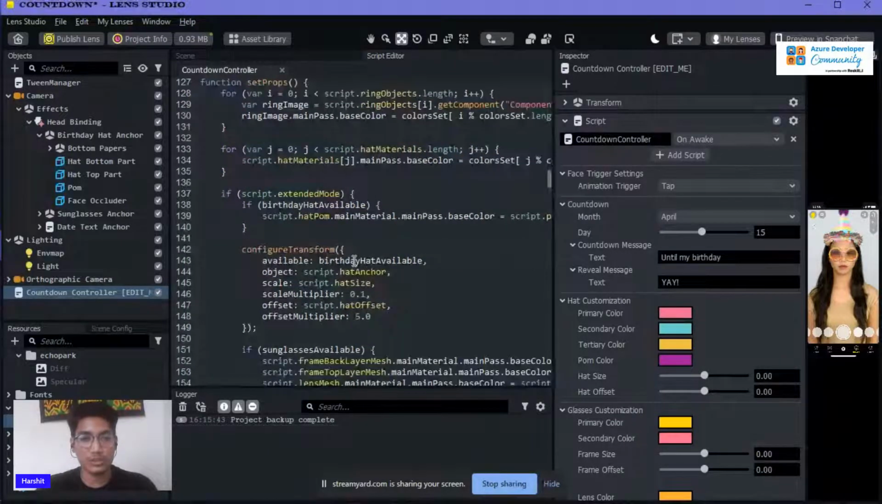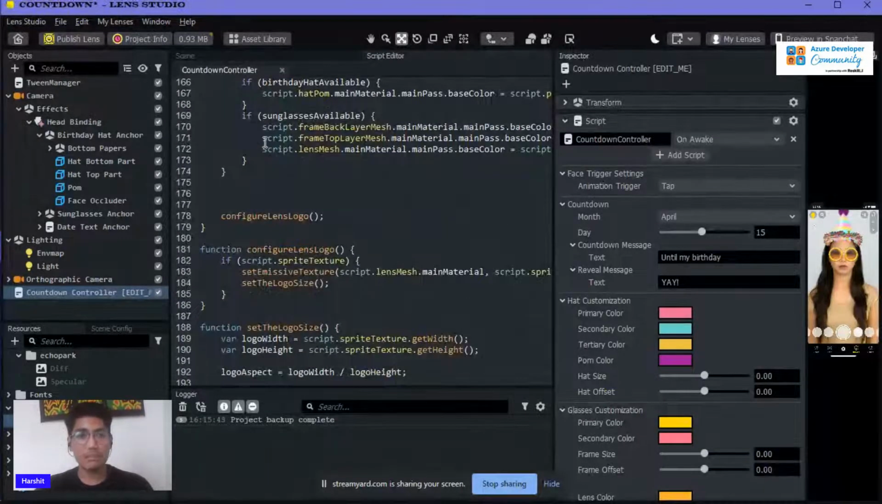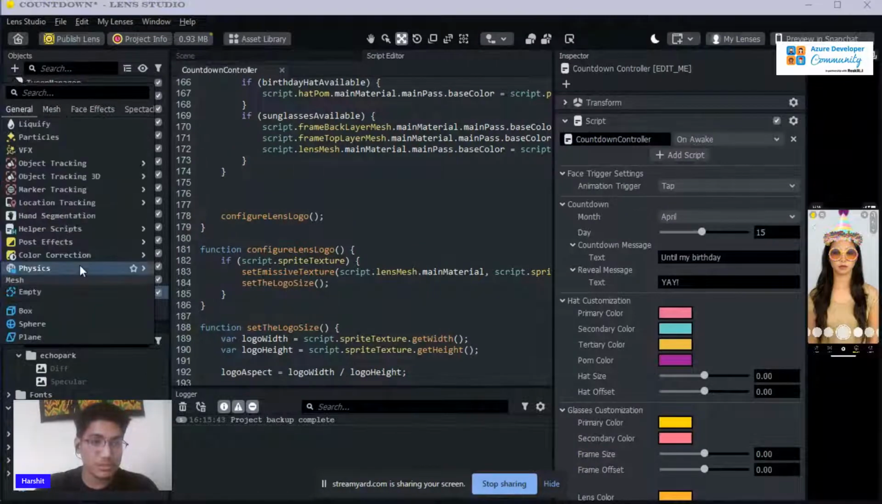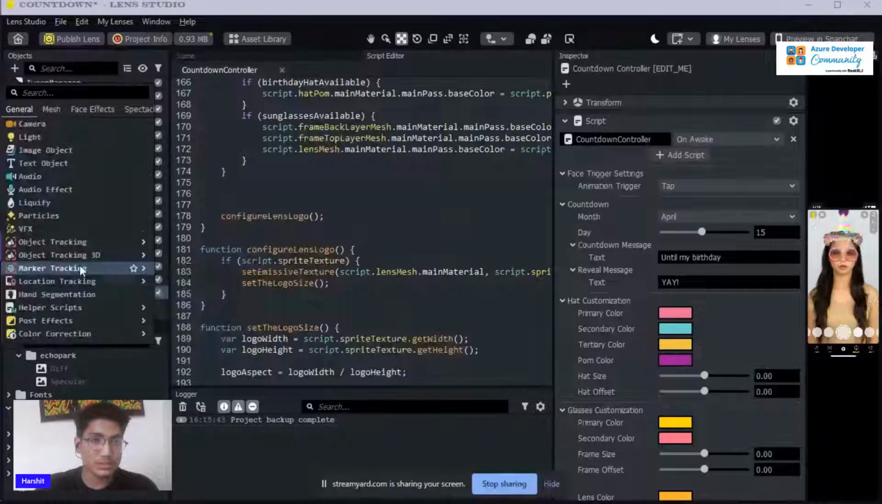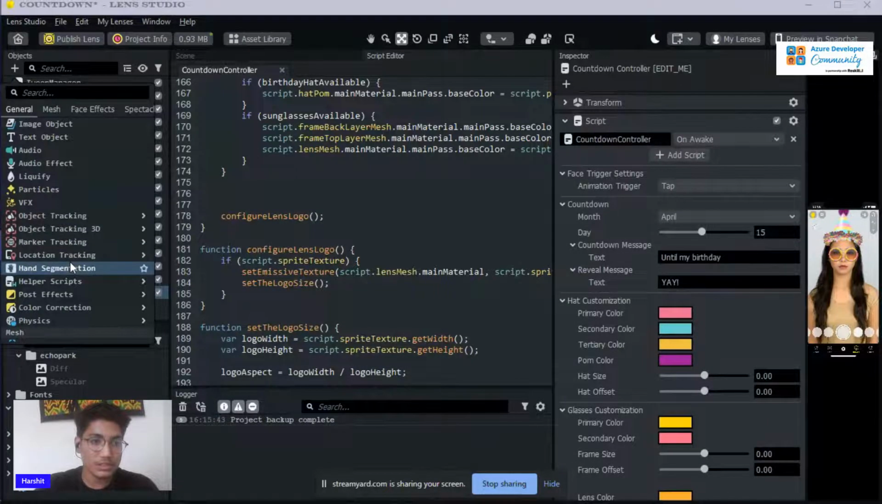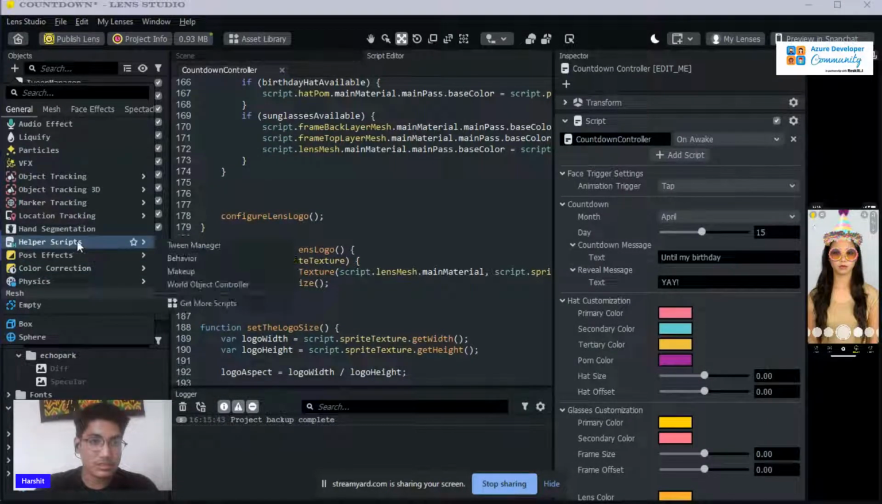Also, apart from this script, Snapchat also provides us the helper script. If you go in here and check out the helper script, just a second. Yes. So here's the helper script. So we have these types of helper scripts, that is tween manager, behavior, makeup, and world object controller. So let me tell you about this.